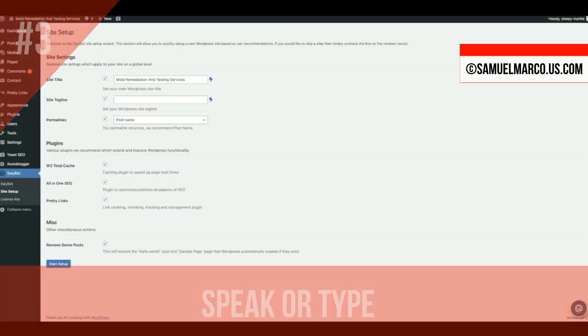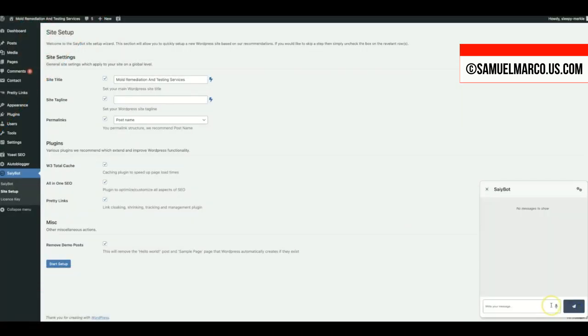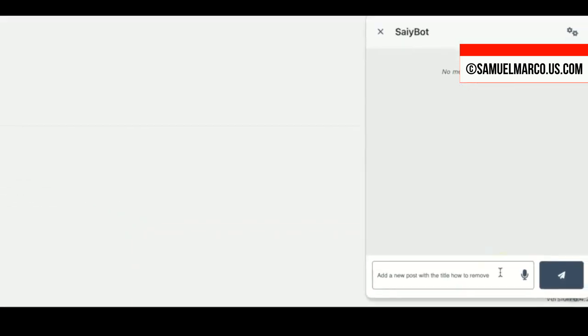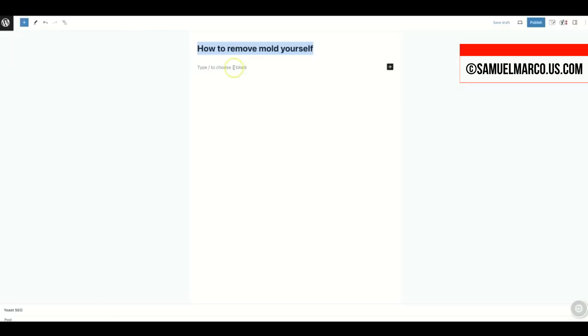Speak or type. Click on the microphone icon, speak to AI, and tell the app to create new content, update existing content, or update plugins for you. Once done, click the AI icon and the assistant will help you and you will be able to write new content fast. If you already have some content, choose the rephrase option.